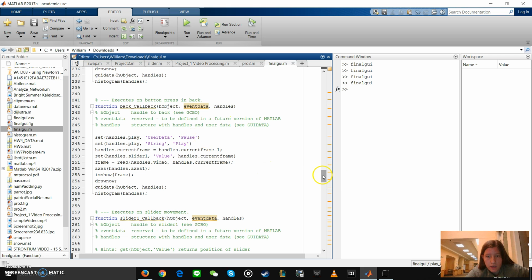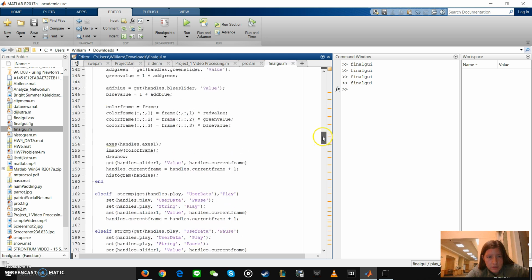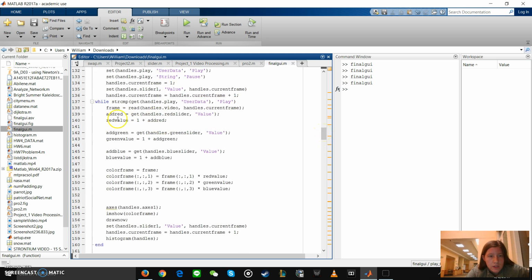And then for the red, green, and blue sliders, that is up under our while loops. So what I did is you take the frame, so you take the value from this slider that's red, it becomes a scalar, so you add 1 to it because the minimum value is 0, so if it's 1 it stays the same. So for each one we get a scalar, and then we multiply it by that value and the original frame, and then we show that color adjusted frame.